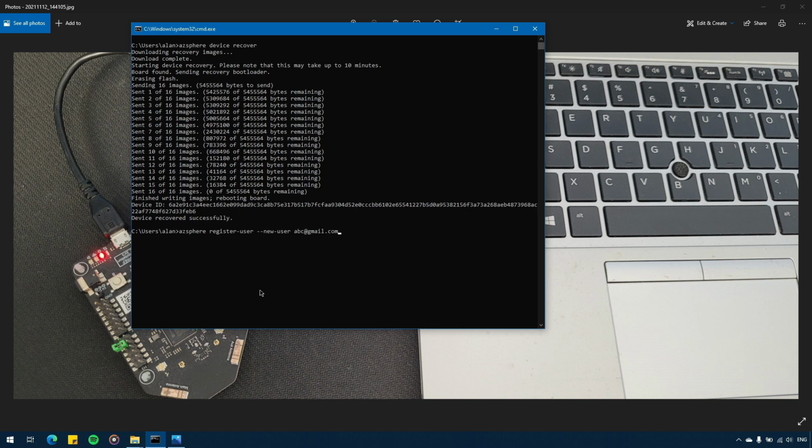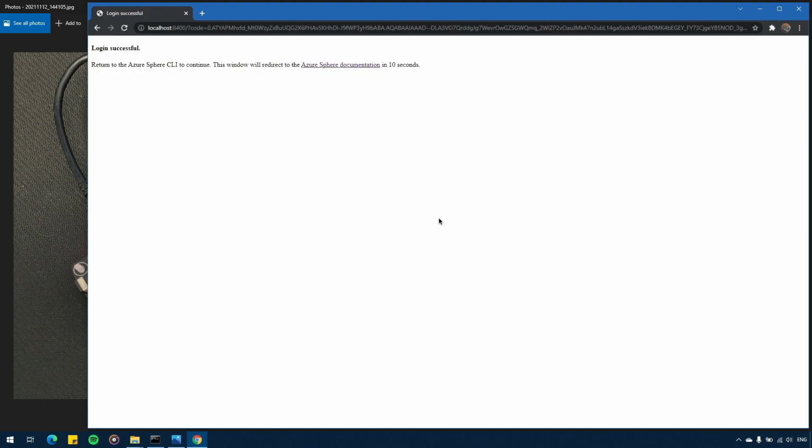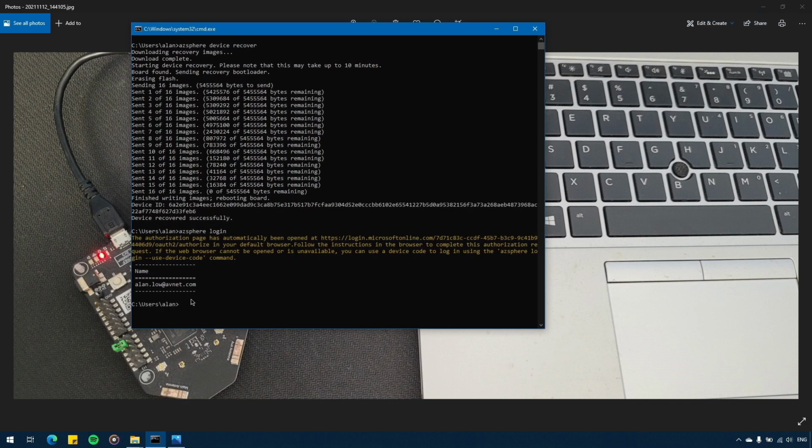I already added my Microsoft account to this Azure Sphere device, so I'll skip these steps. Instead, I will need to log in to my existing Microsoft account that has been added to this Azure Sphere device. So I'll type login. Log in to the Microsoft user that I added to the device, and login successful. I close the window here, and you can see that now I have logged into my Microsoft account alan.low@avnet.com.